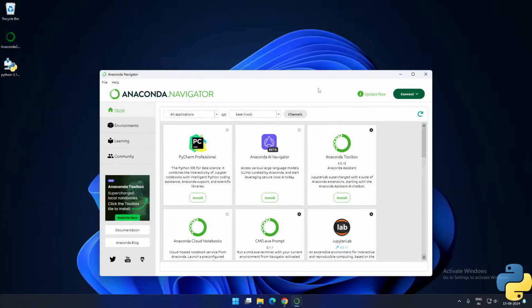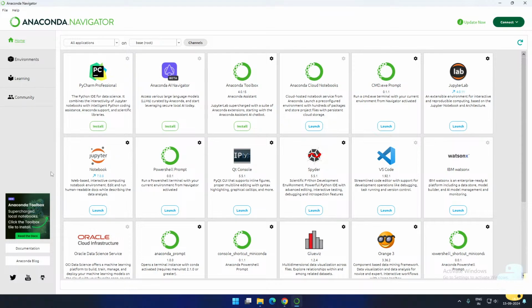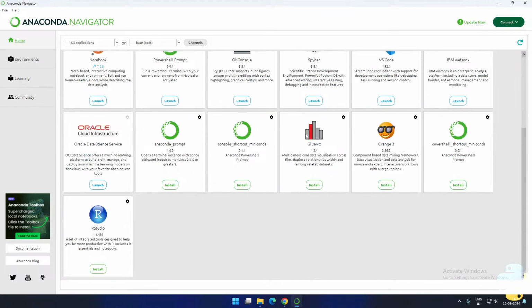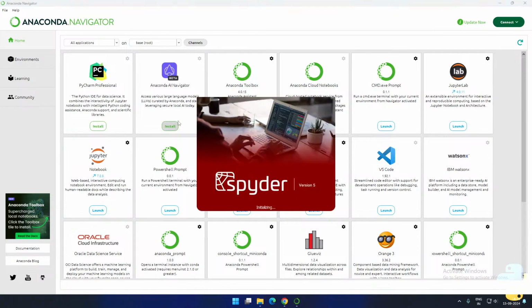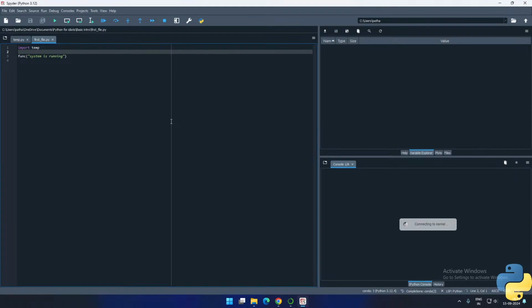Okay, here it is. So when you open up Anaconda, you might feel a tad bit intimidated by all of this. Trust me, you just want to use launch. You just want to use Spyder and Jupyter Lab. You can click on launch. I'll show you Spyder first, and then we'll go to Jupyter Lab.